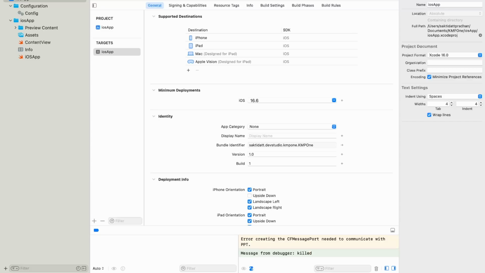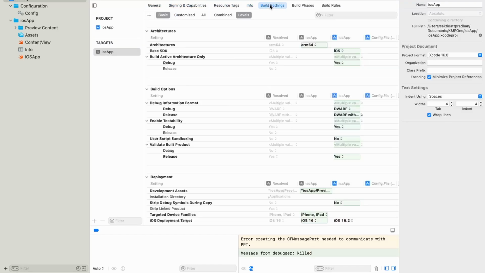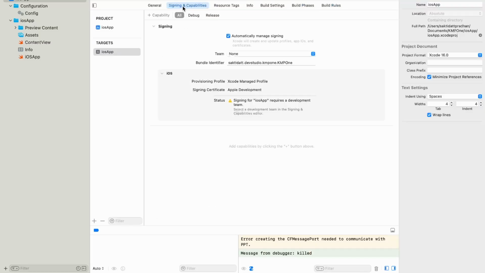once it is imported, we have to check this General tab and select this iOS app. We can have all these details like Signing and Capabilities, Resource Tags, Info, Build Settings, all these things we can see here. And this is important: Signing and Capabilities. In Signing and Capabilities, you can see the bundle and team and everything will be visible.